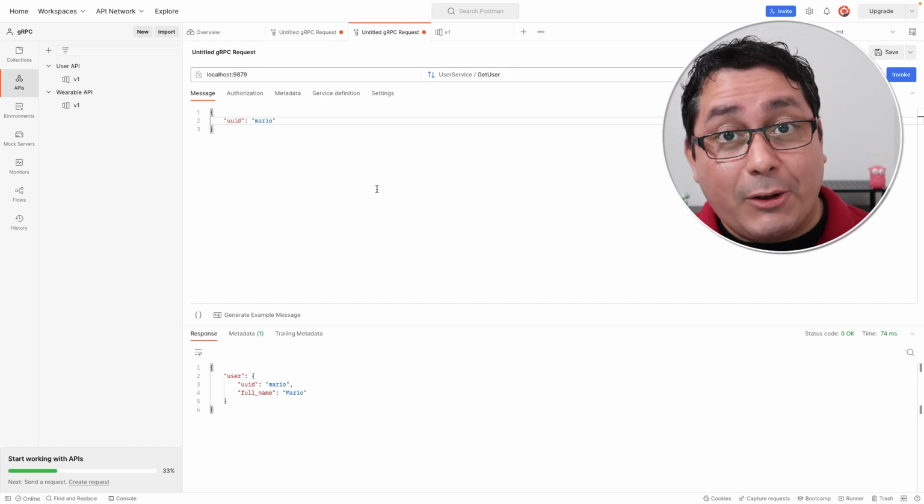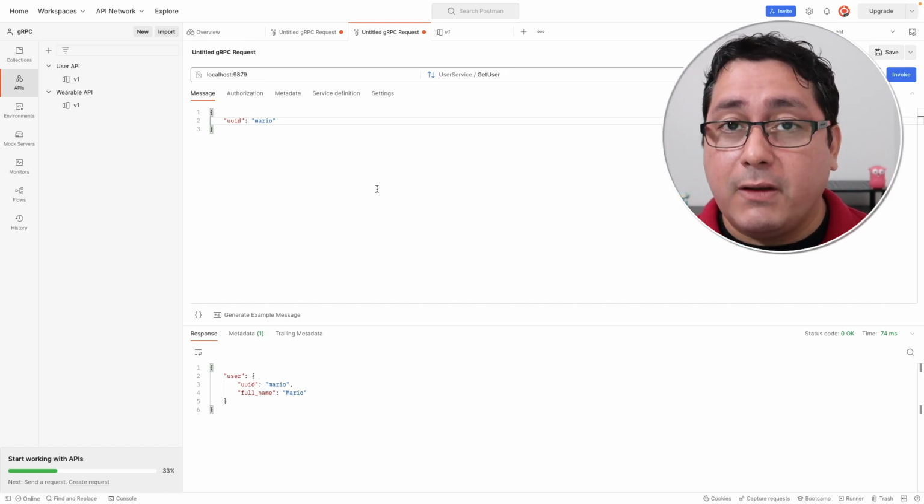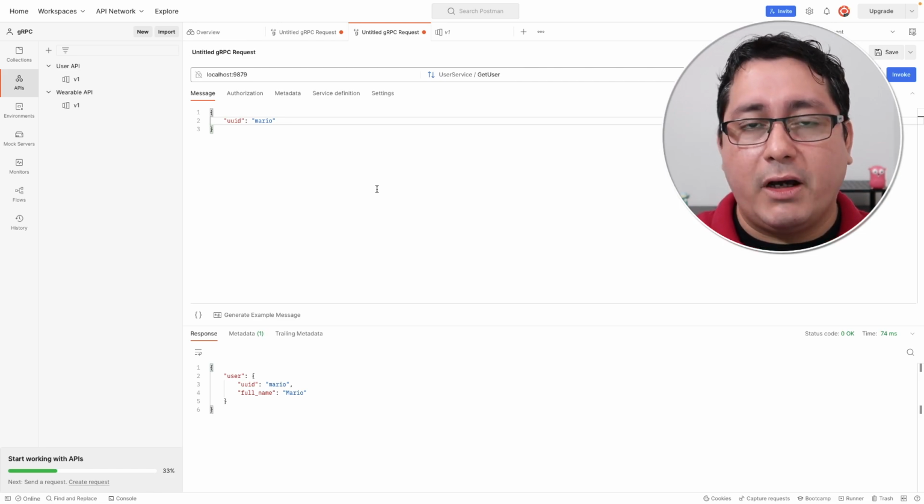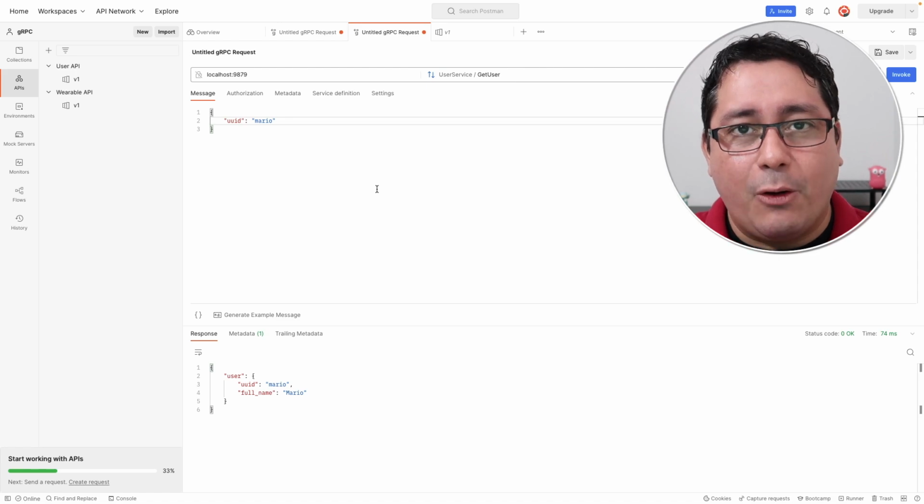Now, what is another way to do this? Well, there is a thing called reflection that allows you to not necessarily import or specify the protocol buffers directly, but rather pull those values from the server itself. Let me show you how we can do that.